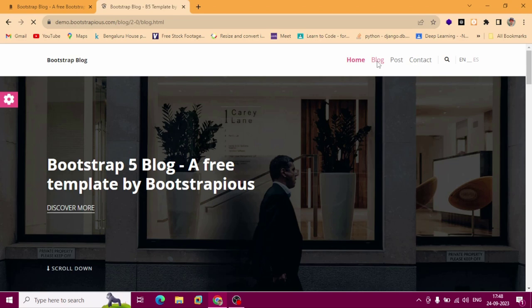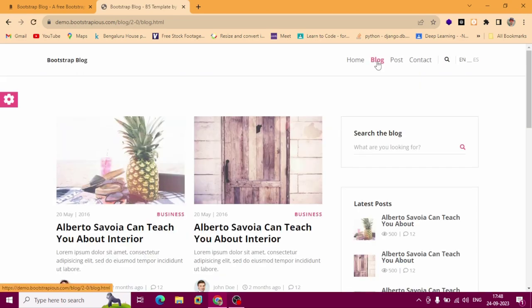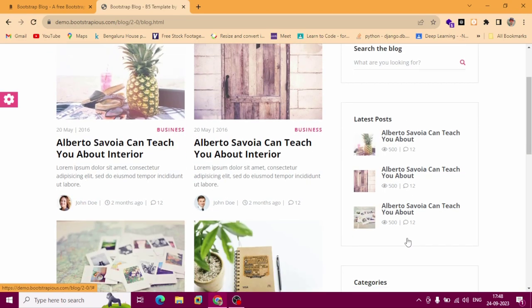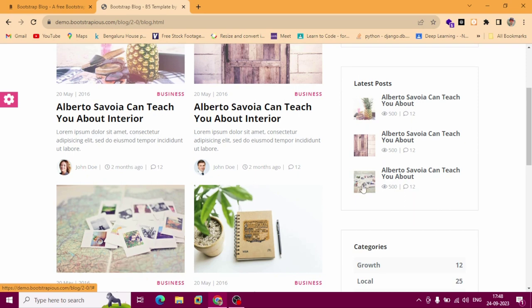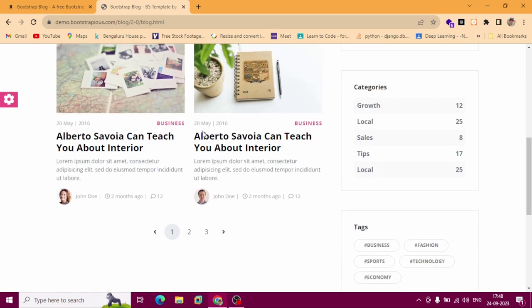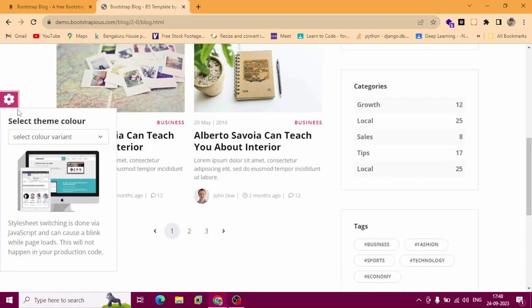This is our blog, with a beautiful sidebar with post thumbnails. Every single category has a unique color. You can change the color variant.